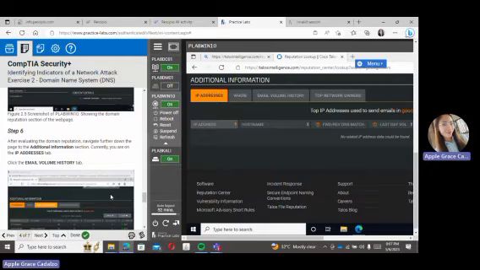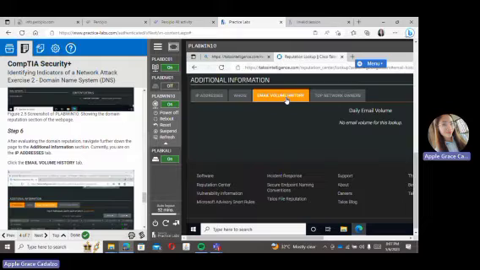Step 6. After evaluating the domain reputation, navigate further down the page to the additional information section. Currently, you are on the IP address tab, then click the email volume history.